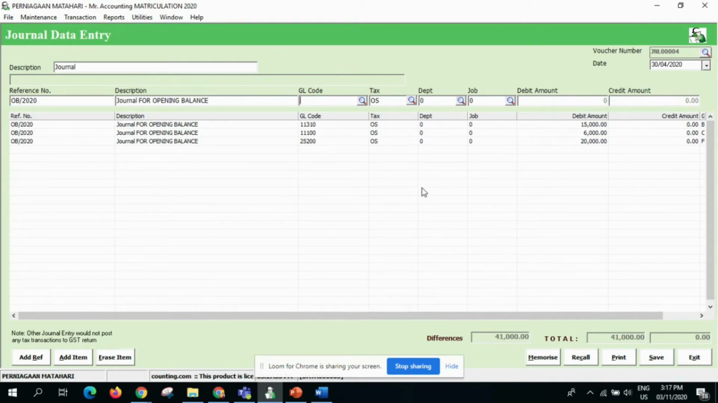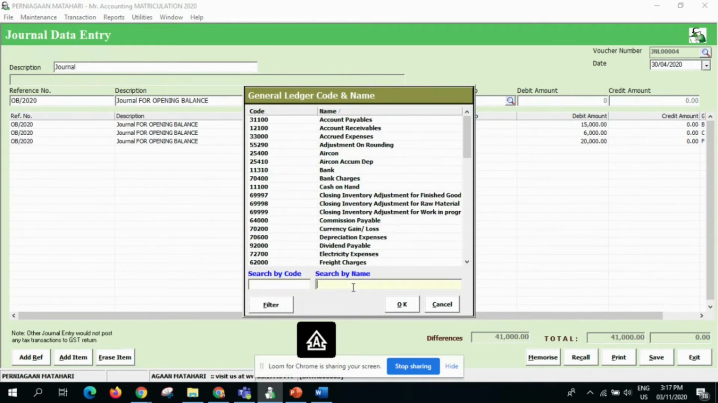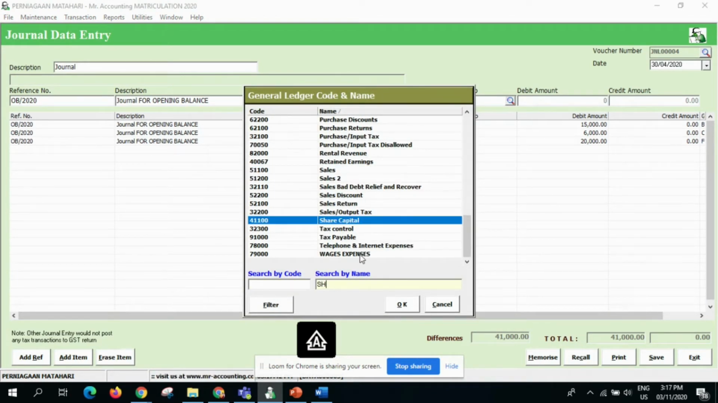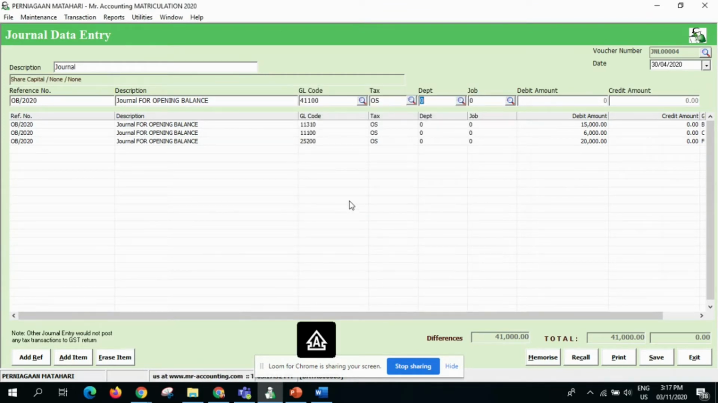And the last account is capital 41,000. Go to GL code and search capital. There you can see share capital. So click share capital and click OK. After that, go to credit amounts because capital is credit balance and key in 41,000 and then click enter.